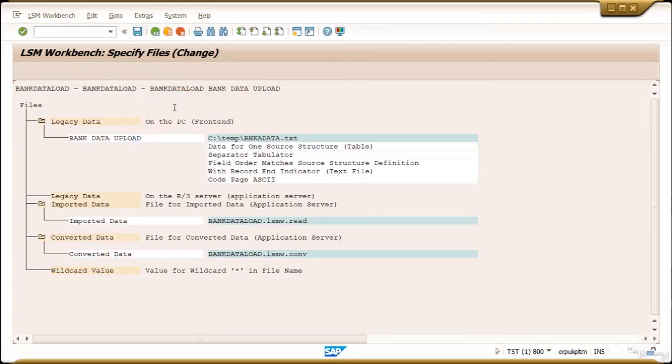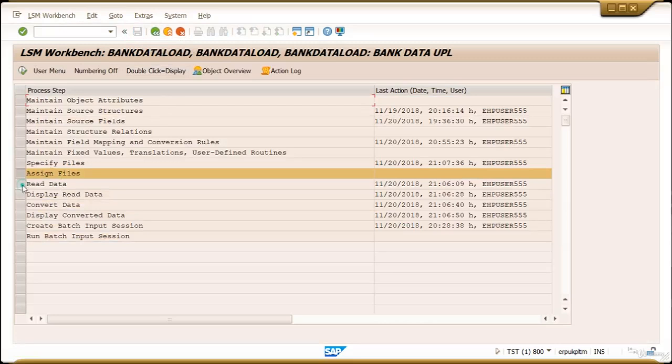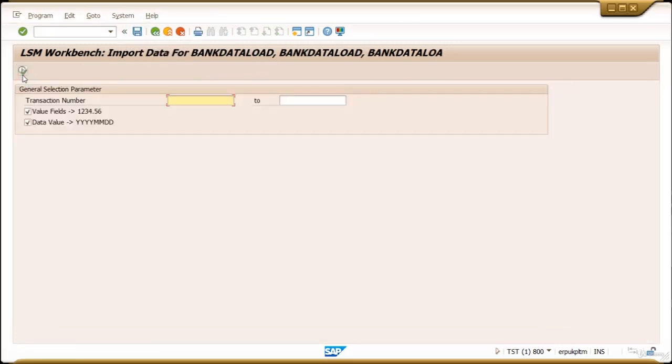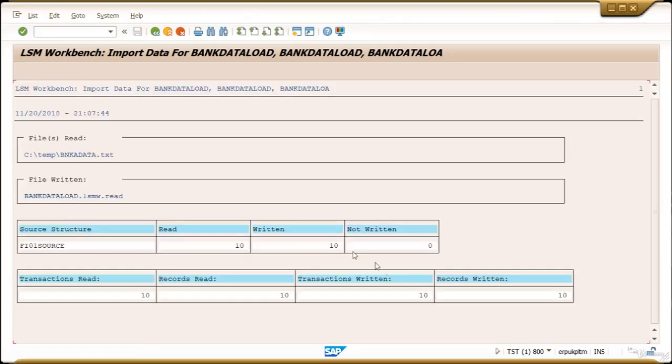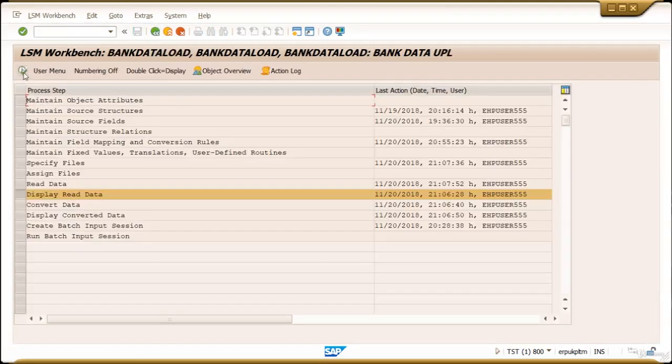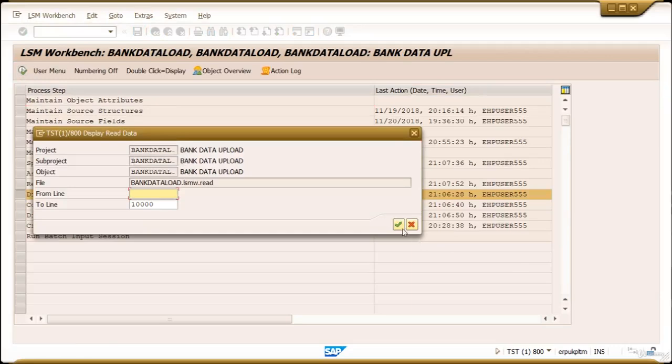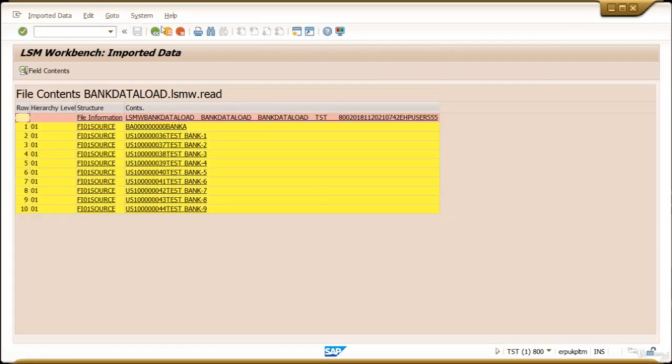If I go back from here and start reading the data now, here you will see the difference. Now you can see that it started reading 10 instead of 9 because it's considering each row as a record. So let's go over all these 4 steps one by one.